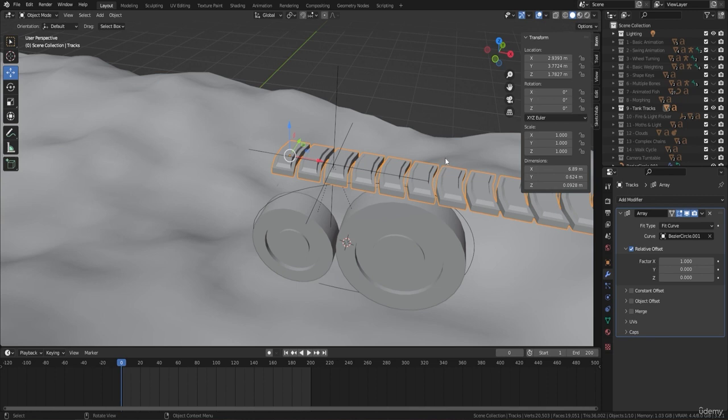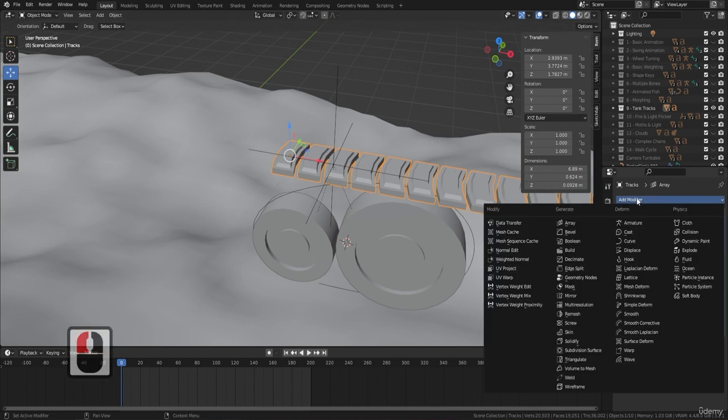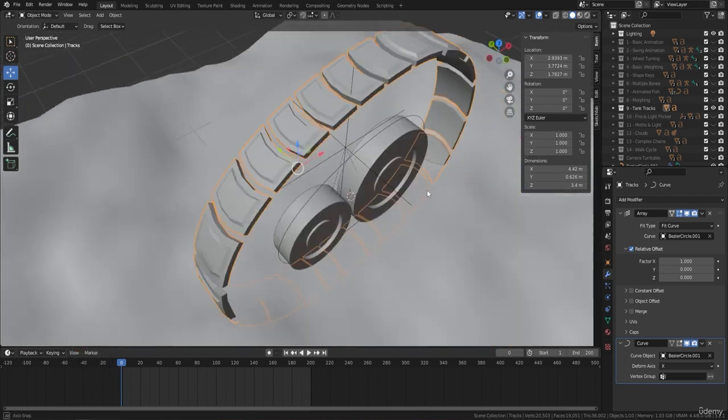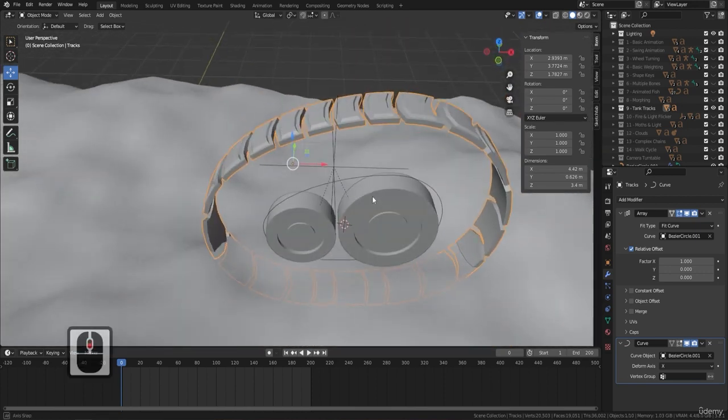Now, the next thing that we want to do is bring in another modifier, which will be a curve modifier. So come down, bring in a curve. And the curve, of course, is going to be our Bezier curve like so. And you can see already that is looking pretty nice.